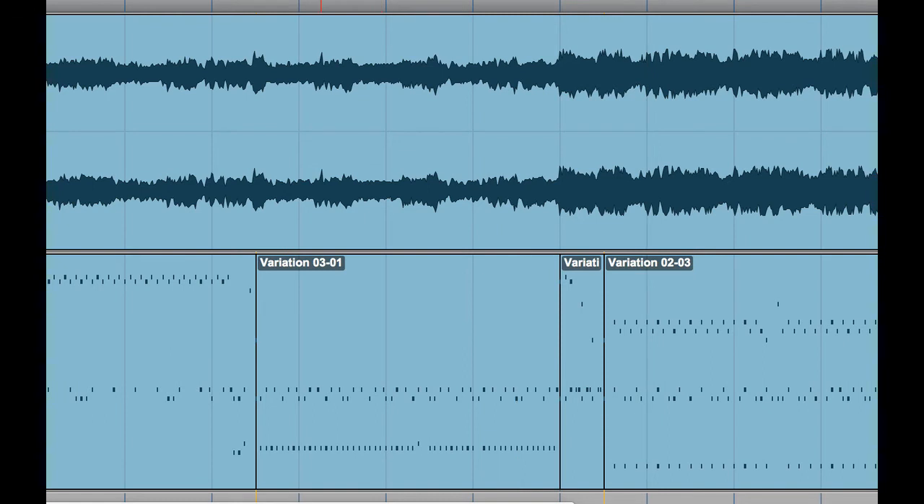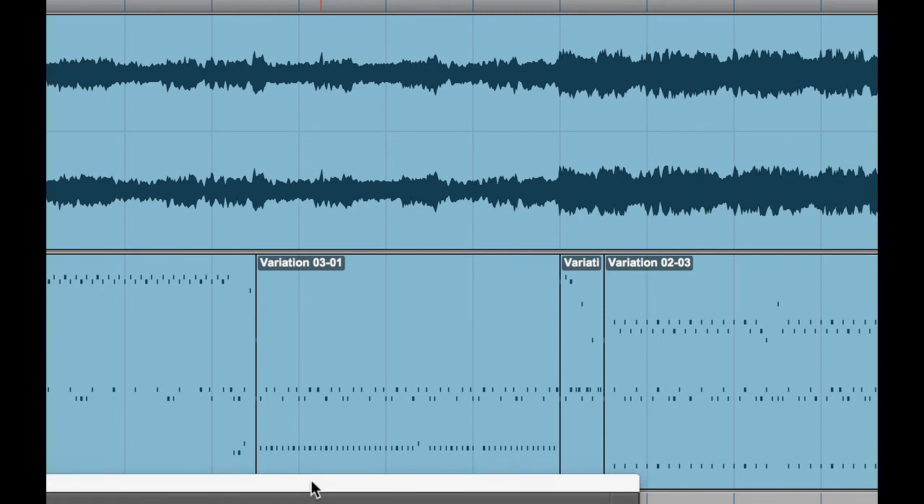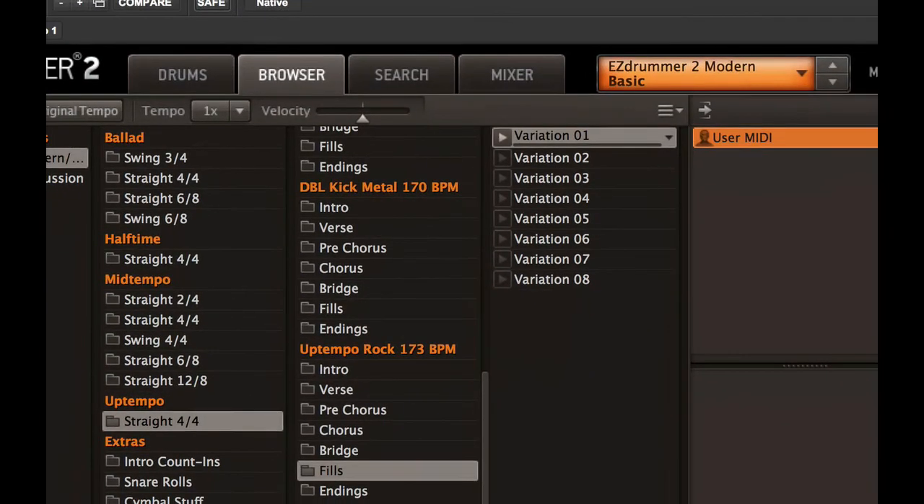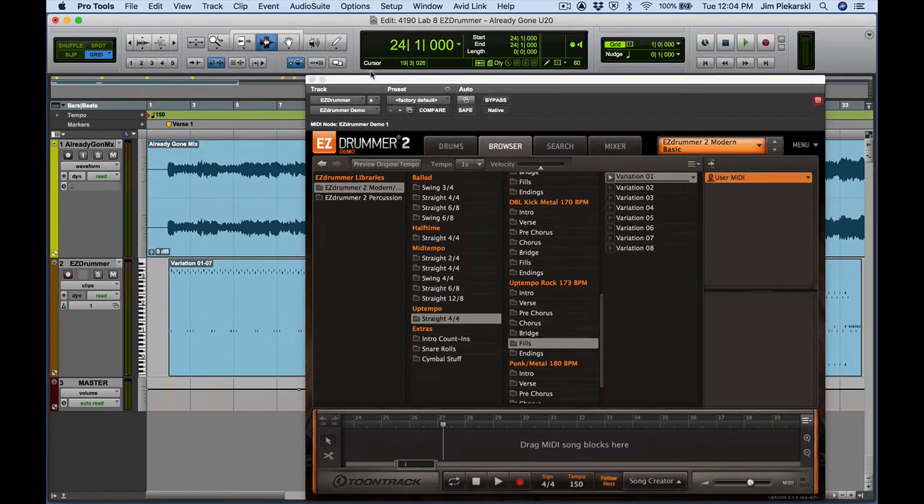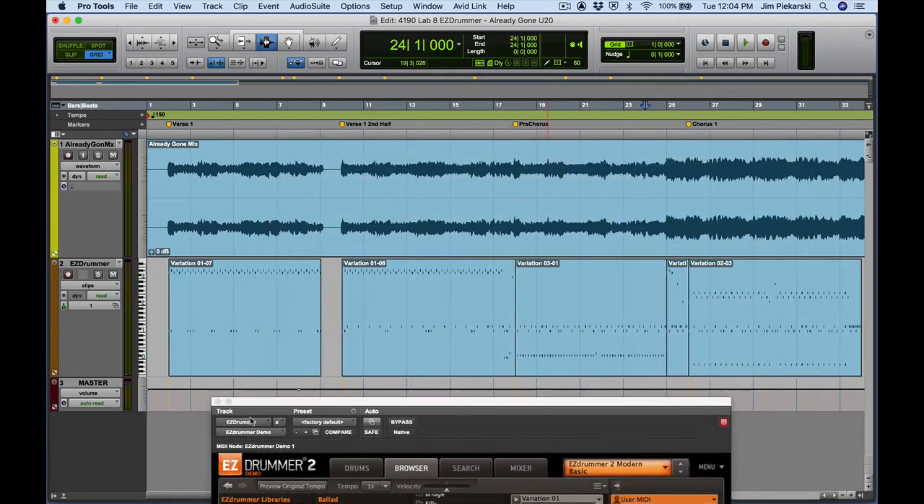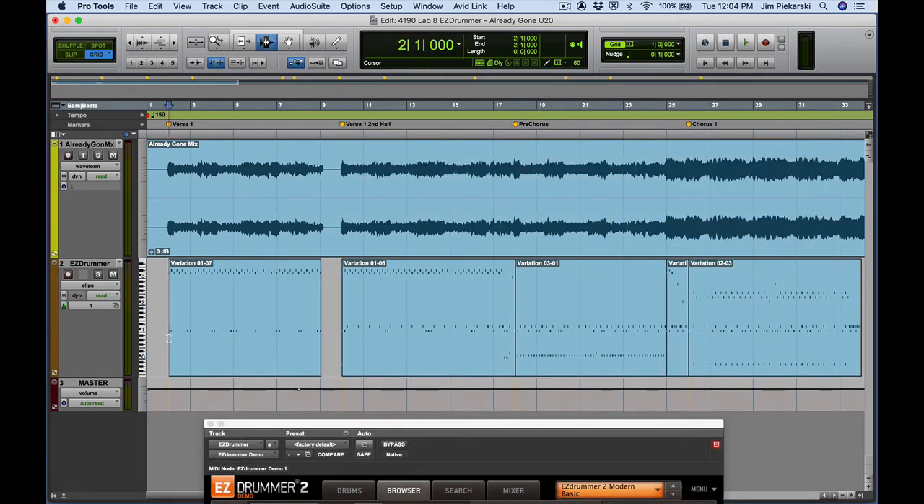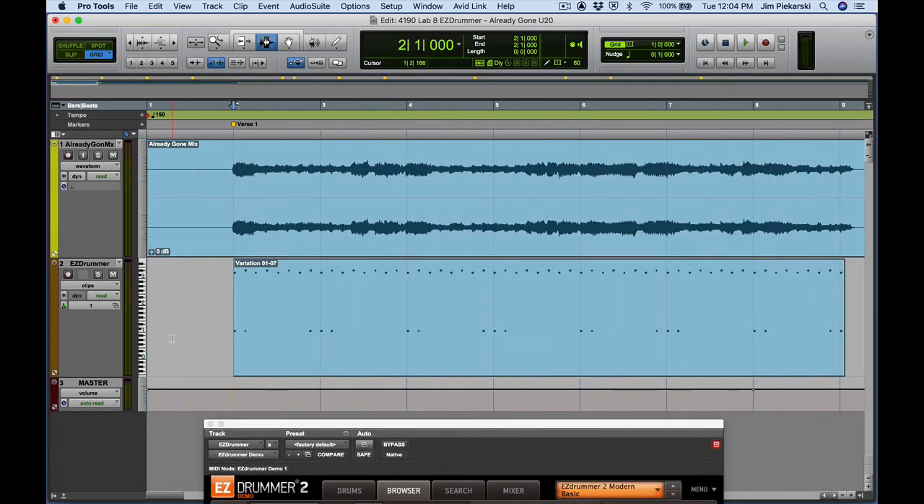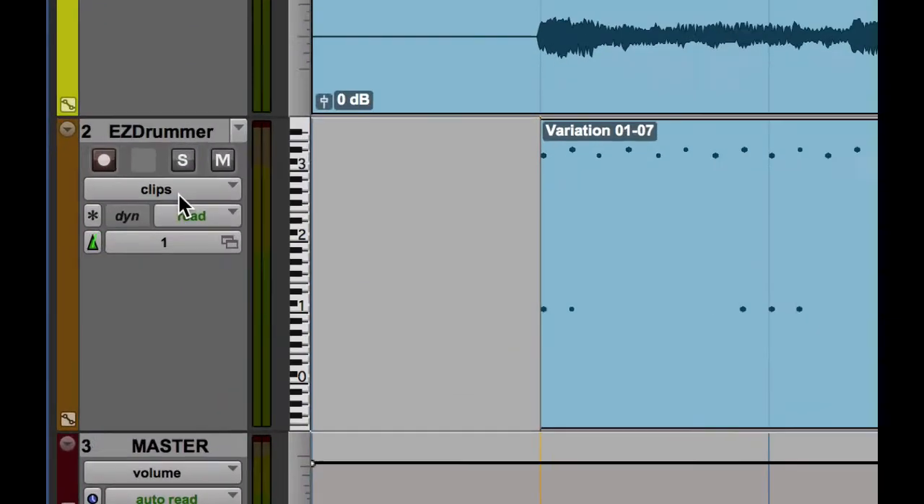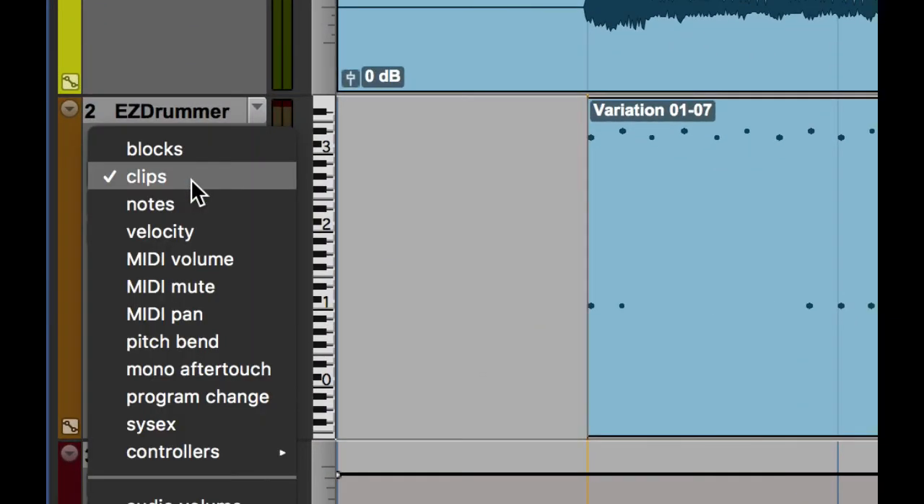Okay, so dragging and dropping, trimming clips, changing from clips to notes view. Let's just do a few more edit things here while we're working with EZDrummer. And I'm going to scoot this out of the way. I'm going to go here to my intro. Command right bracket to zoom that out a little. Clips, and let's just do a few simple note edits.